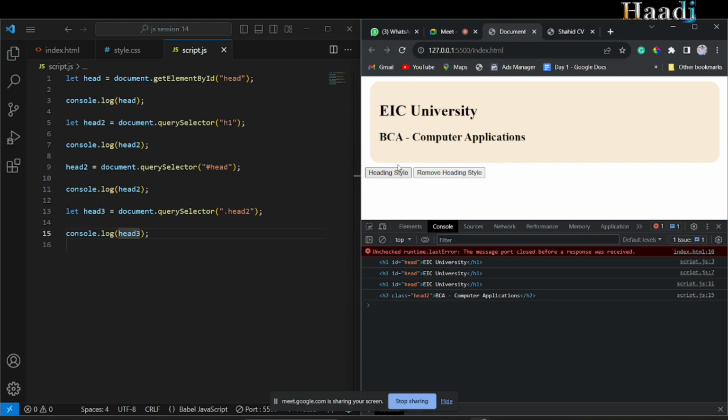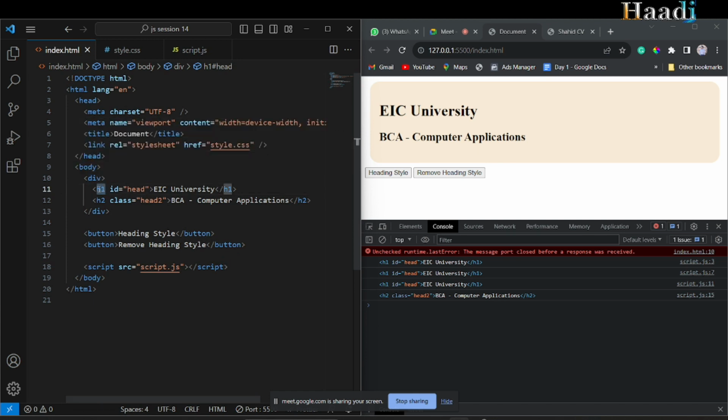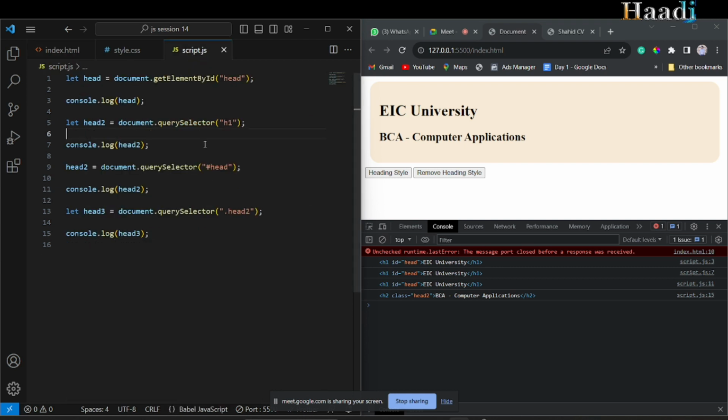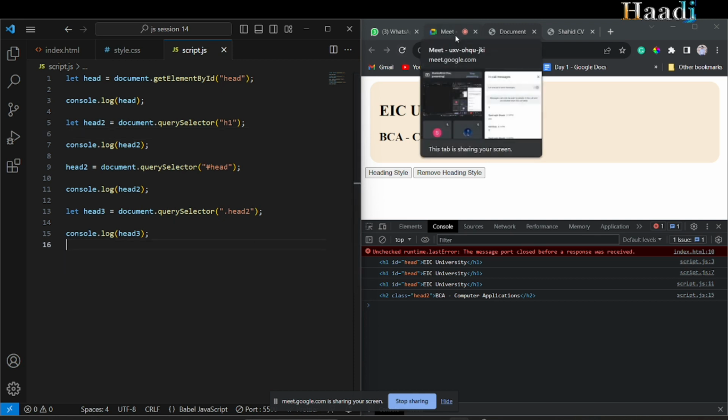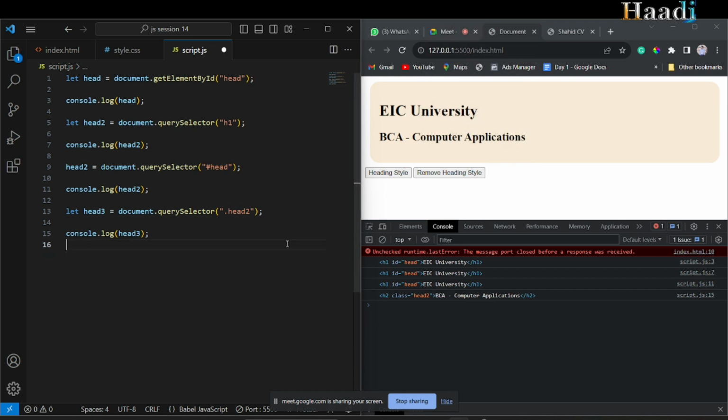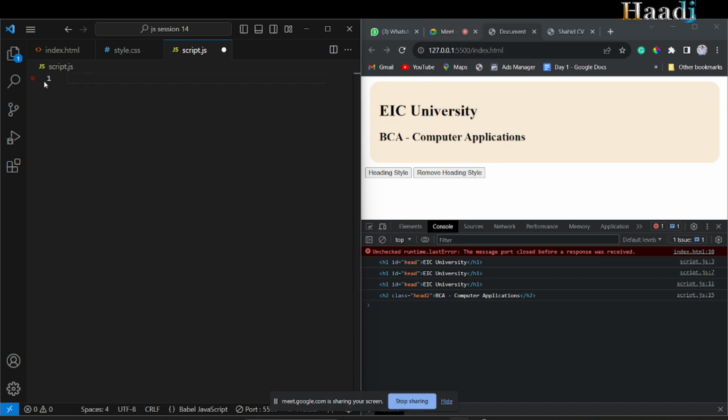So if I am using document dot get element by ID, I can only select the element if it has an ID. Only then I can select it inside JavaScript. But query selector, I can select directly by the tag name, by the ID, and by class as well. You guys understood why query selector is important? Yeah, got it.